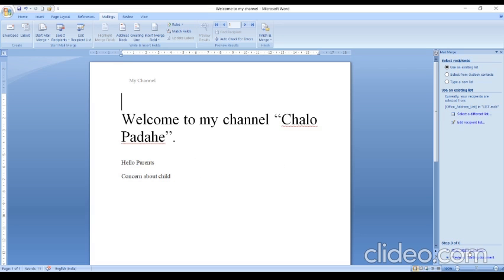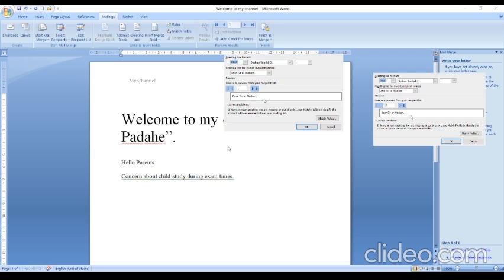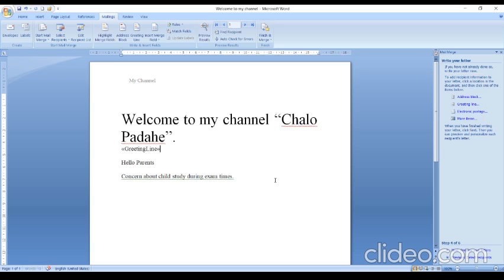Then next, write your letter which we have already written. Concern about your child's study during exam times, anything which we want to discuss. Then click on next, write your letter. I have already written. Now in that, if you want to write any greeting line, you can write any greeting line. Dear sir or ma'am, anything you want to add, you can add. This way, if you want to add any address block, you can insert.